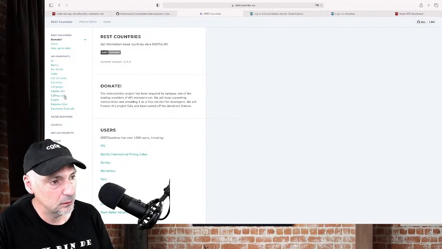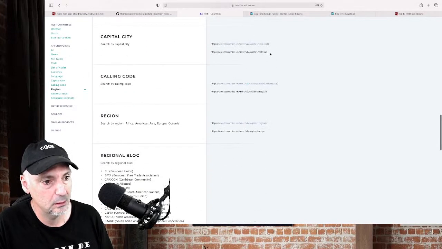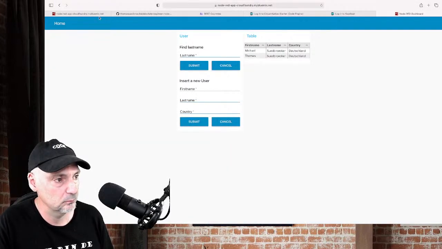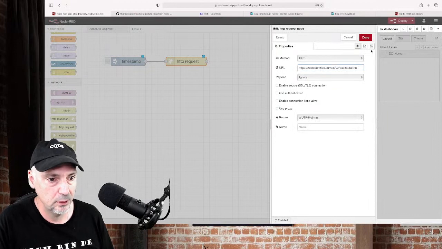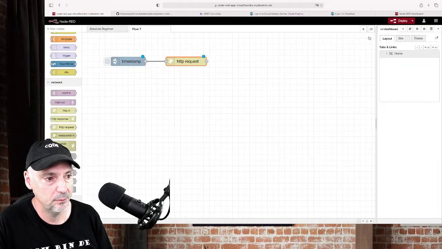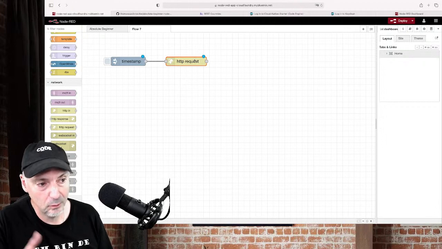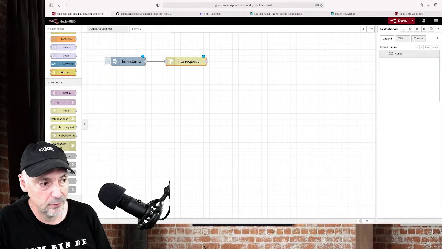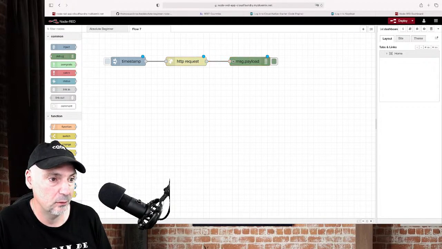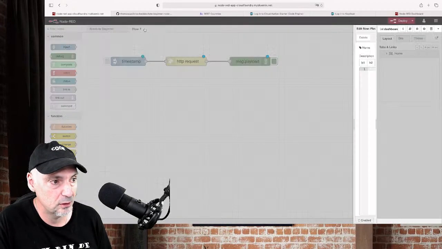Where was it? It was the capital city, with Tallinn. Copy. Put it here, and we have the data, capital city. When we trigger that, it will request that, and we will get the data from that. And for sure we need a debug node. You should always have a debug node, and I like to name it.